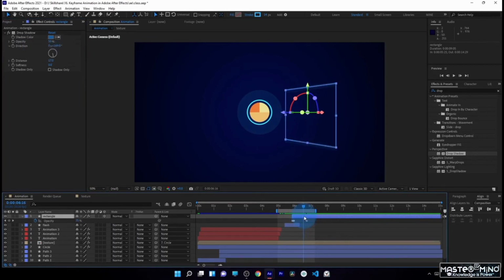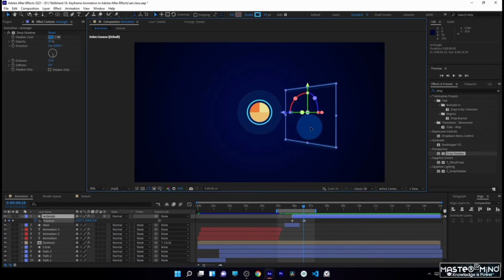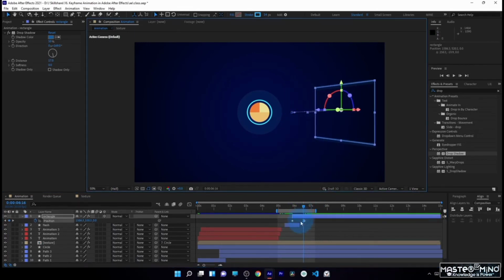This looks pretty cool, but I want to move it to the right a bit more. And here is a cool trick. If we press P on keyboard and try to move it to the right, you can see that it creates a new keyframe and it's not what we want.